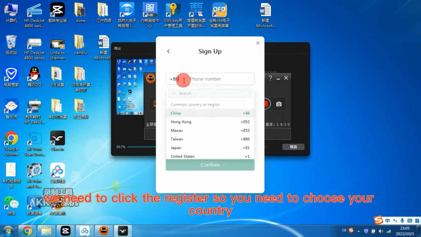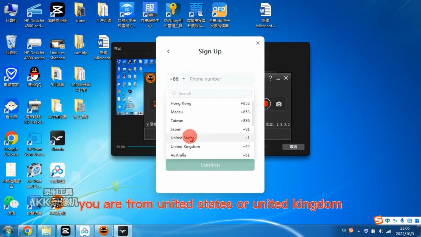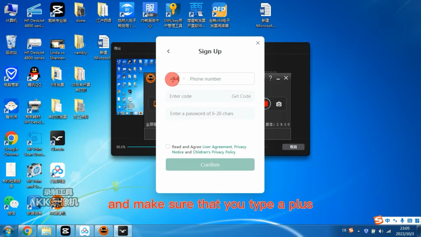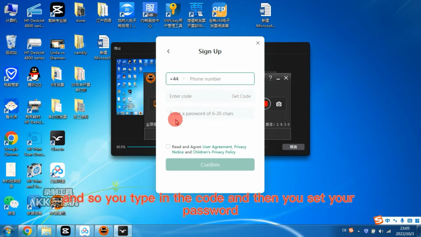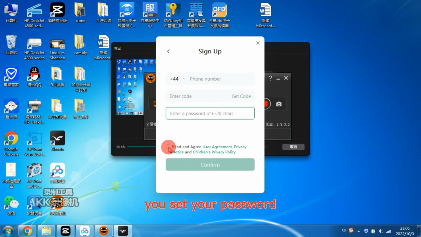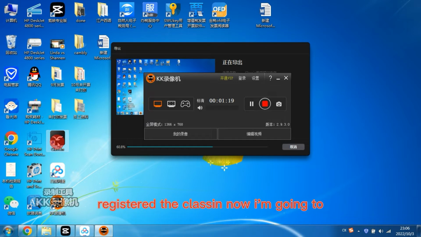So you need to choose your country code. For example, you are from United States or United Kingdom, and then you can make sure that you type +44 and then your phone number, and then you can get a code. And so you type in the code and then you set your password. Okay, you set the password and then you confirm. Okay, so I have already registered the Classin.